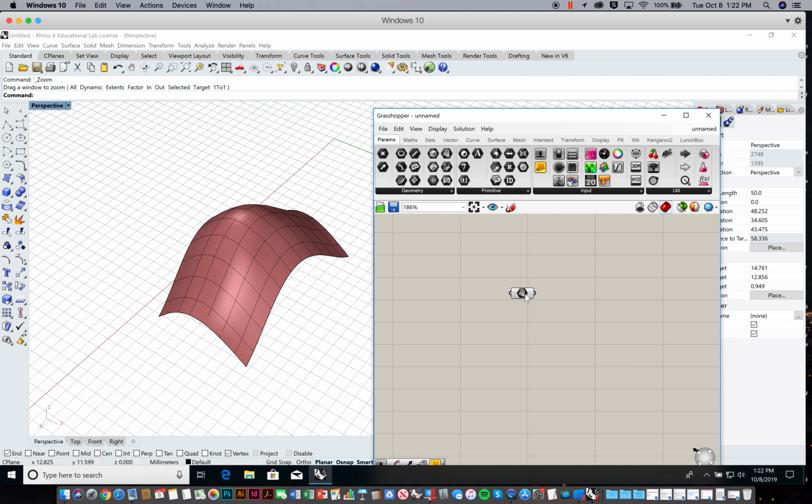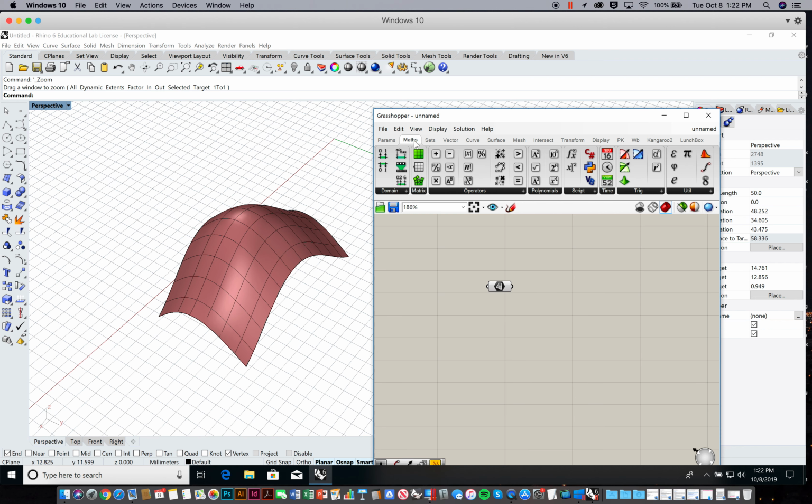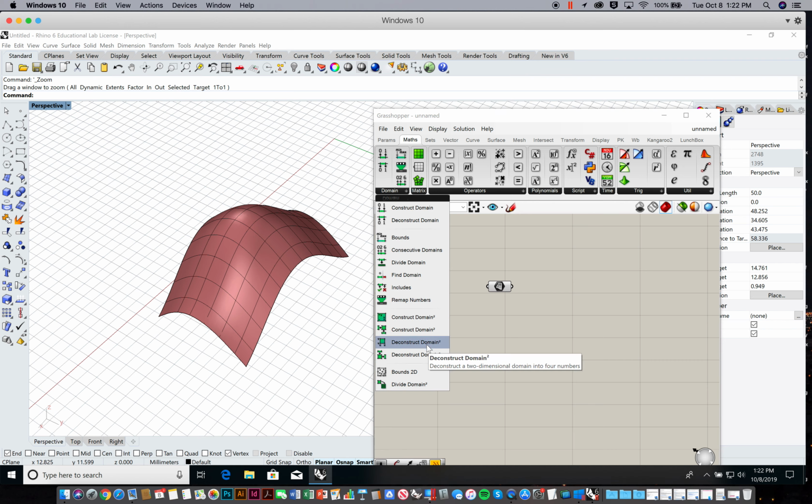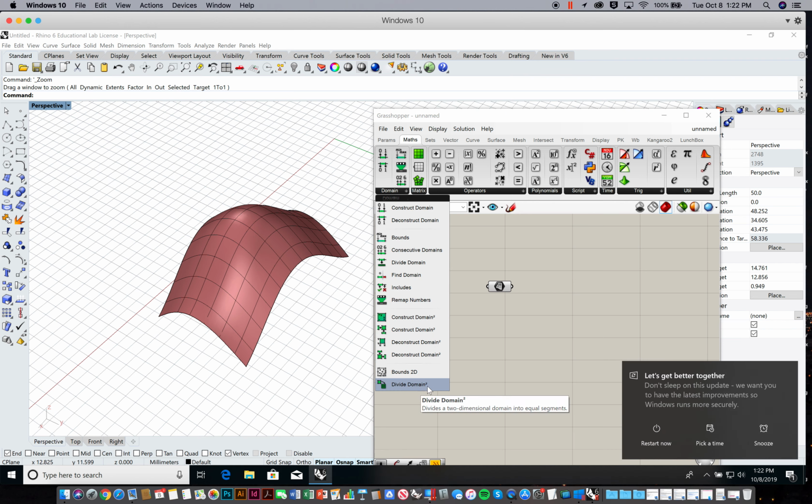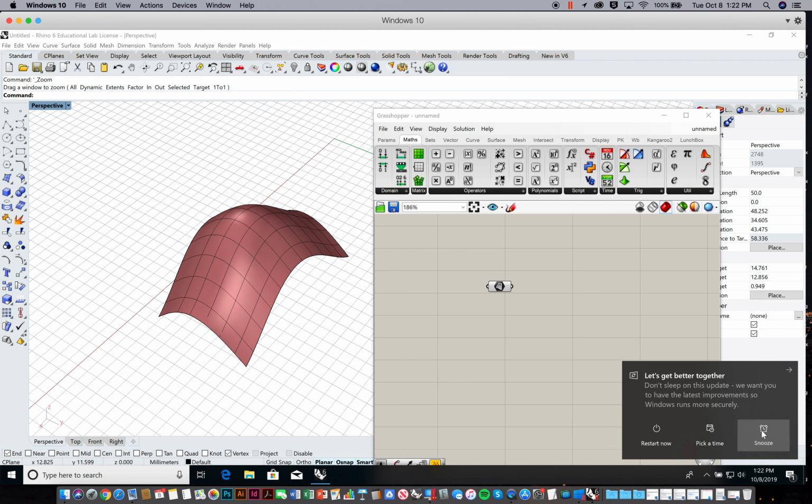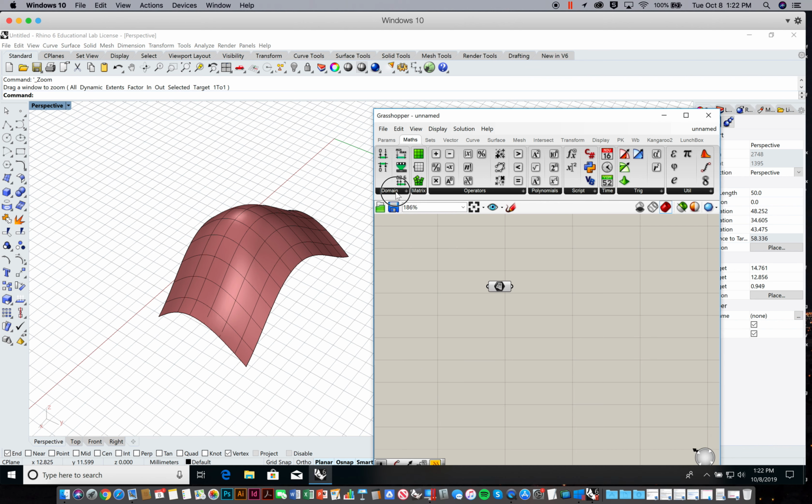First of all, I'm going to measure the two-dimensional domain of the entire surface that we're using. To do that, I'm going to go to the Maths tab and go to Domain Tools. And I'm going to say, divide the two-dimensional domain. Oh, come on, really? Yeah, don't restart on me, please.